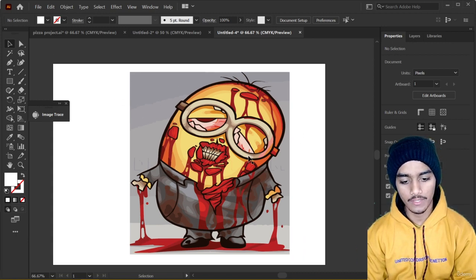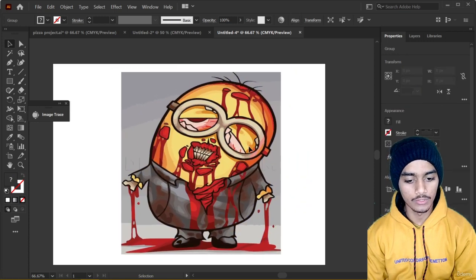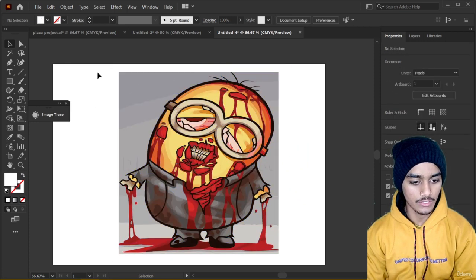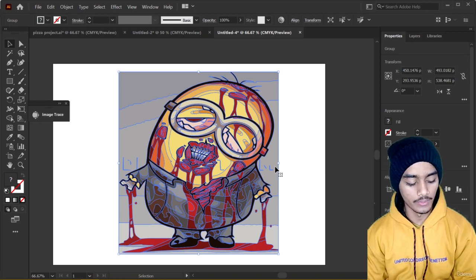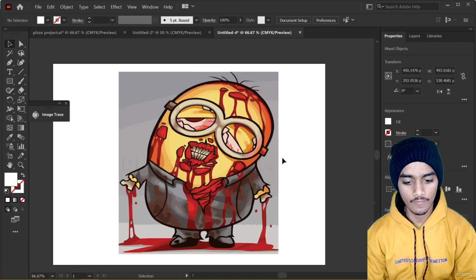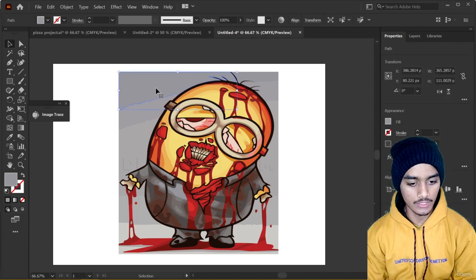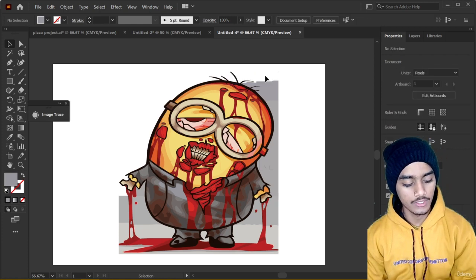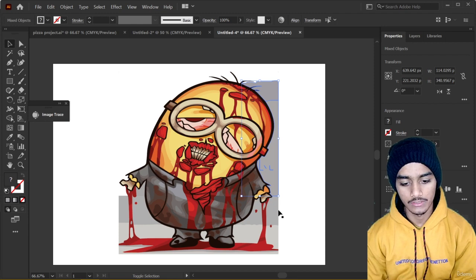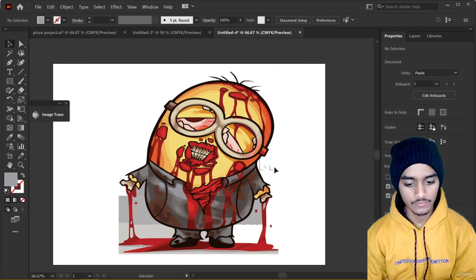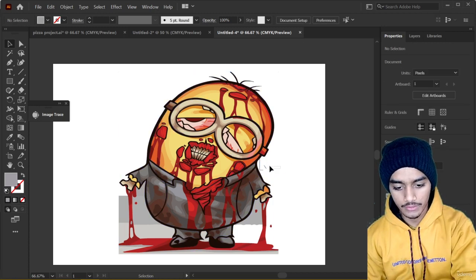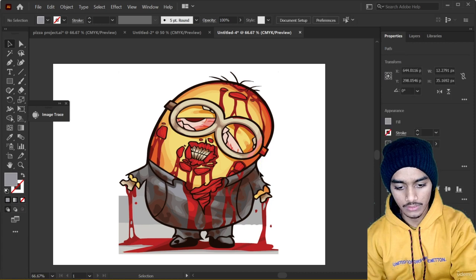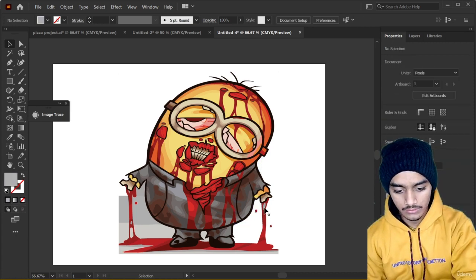Suppose we have to make a sticker of this and we want to make our background transparent, so just select this, ungroup it, Control plus Shift plus G to ungroup. Just select this, delete, delete, delete, or you can just press Shift and select, select, select, and press delete. Delete this also.